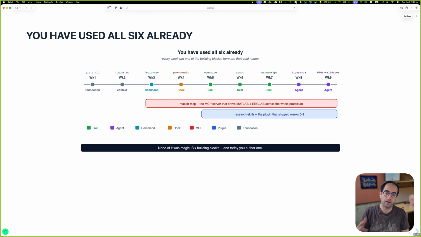So we used commands, we used hooks for pre-commits, and then we used skills like OpenSite, which is a CLI by itself. The skill is just how to use OpenSite. And then we used the grant writing and manuscript writing skills. Then we used different agents, like the figure quality assurance and the bids-validator agent, to get these reviews. I mentioned that right now the manuscript review, the paper review, and grant review are already a skill, already an agent, so you can use them as an agentic workflow.